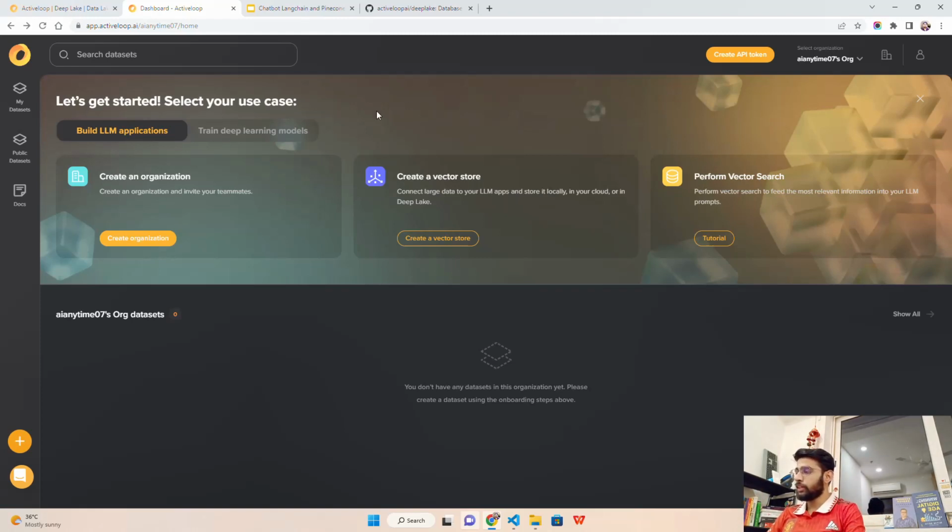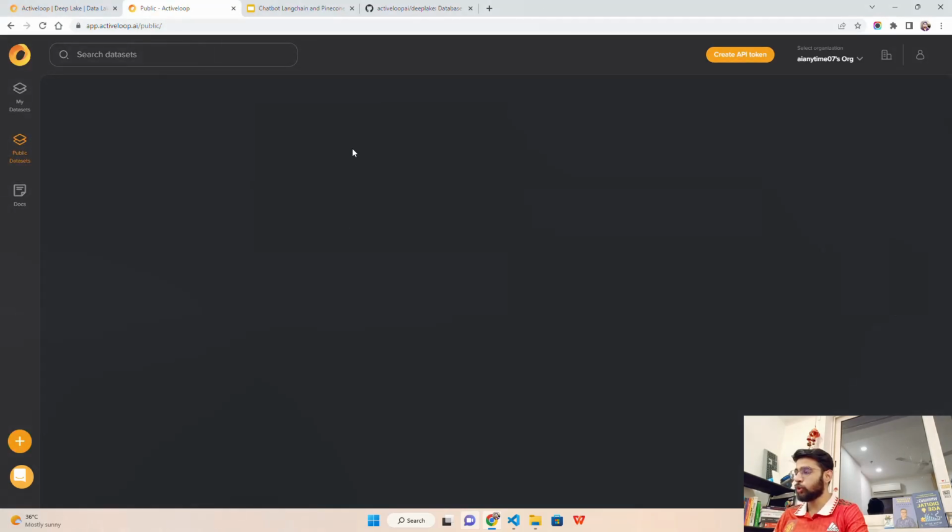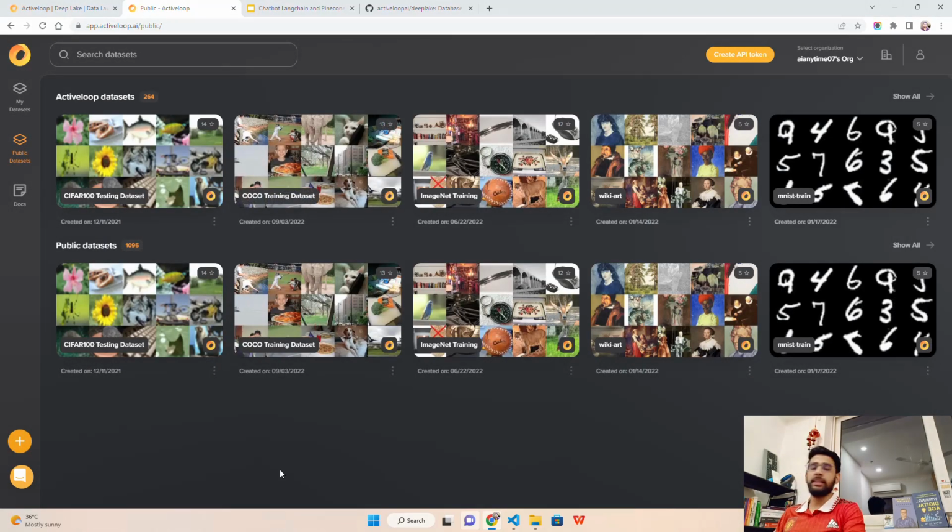Now here are a few interesting things. You have a tab here called build LLM applications, and there's another tab called train deep learning models, because they have default data. If I click on this, you see connect existing Deeplake data. If you come to public datasets, let me show you what I'm talking about. In public datasets, they have multiple datasets available. You can see MNIST, CIFAR, the COCO training dataset, ImageNet. If you want to train an image classification model or an object detection model, you can leverage these datasets directly on the hub.